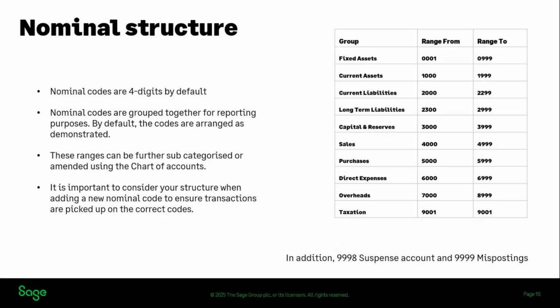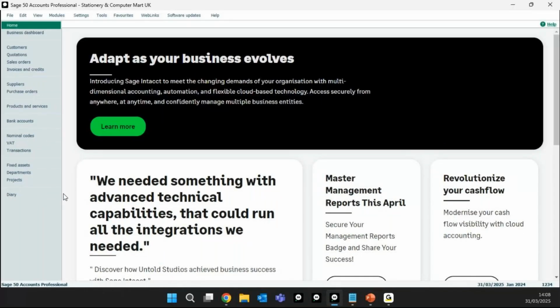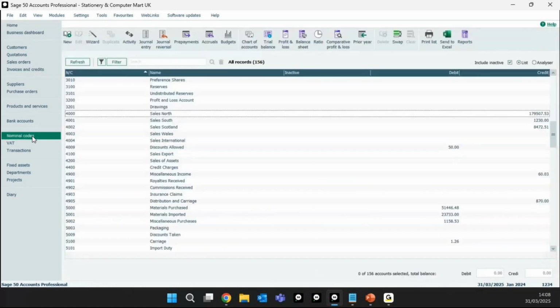So let's jump over to my software. Here we have it. I've opened up my Sage 50, and on the left-hand side there are my modules. I'm going to go to nominal codes.